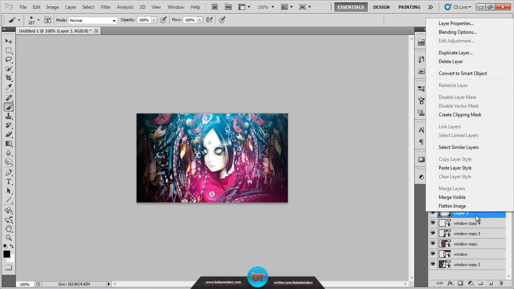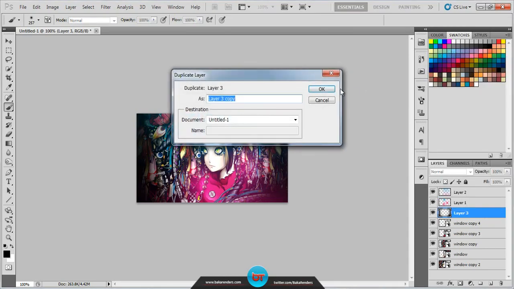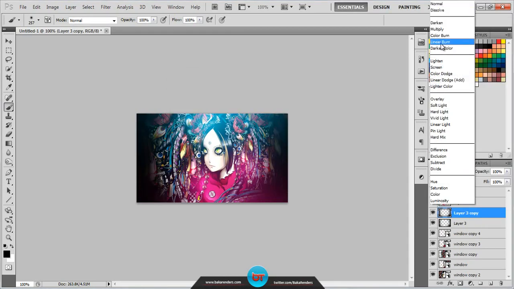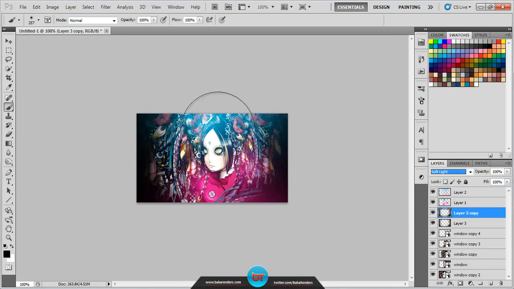Now let me just duplicate the shadow. So I'm gonna duplicate the layer, and I'm gonna put it on soft light. There we go. So we have a few of the detail left. Let me just lower the opacity a bit, and even here, like so. And that looks really awesome.